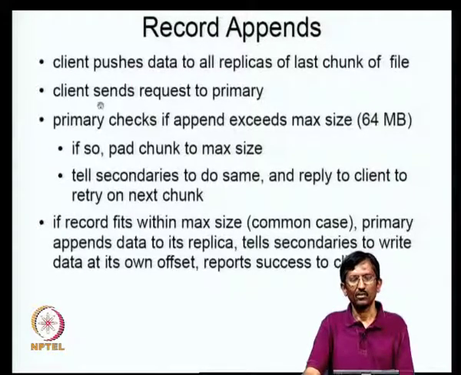Okay. So, the client sends a request to the primary. Again, just like previously, the primary checks if the append exceeds the max size. If so, it pads the chunk to max size, and then tells the secondaries to do the same thing. It says, I am going to pad it, you also pad it. Then it goes back to the client and says, I have not done anything for you so far, but please retry it, we will proceed after that. Okay. Because all it has done is pad the chunks.